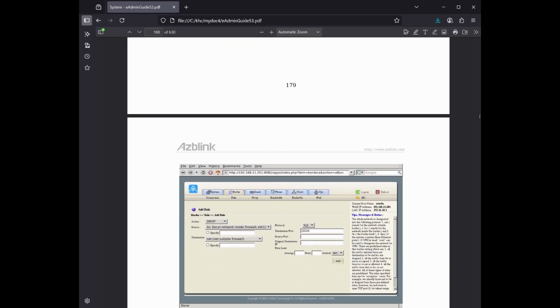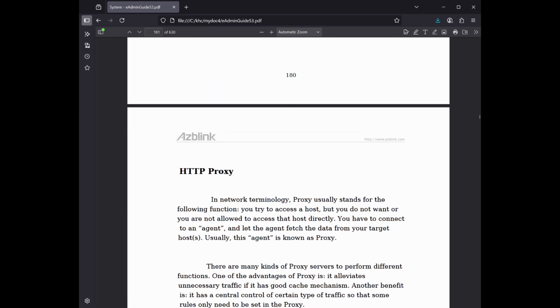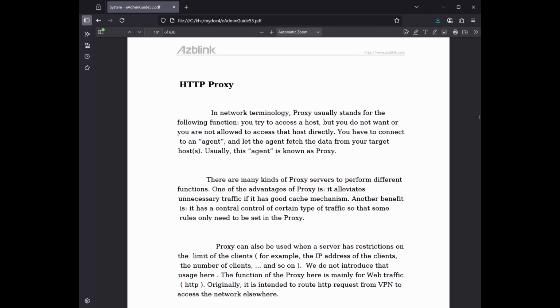We will provide some examples for how to do network planning for your office network at the end of this document. HTTP proxy. In network terminology, proxy usually stands for the following function: you try to access a host, but you do not want or you are not allowed to access that host directly. You have to connect to an agent, and let the agent fetch the data from your target host, S.